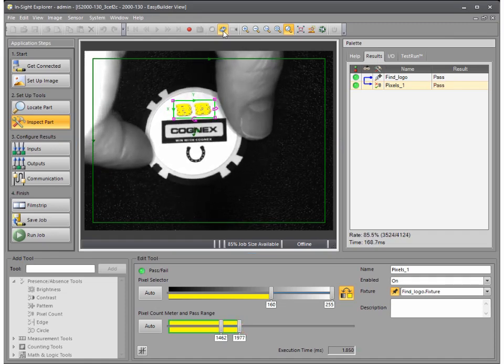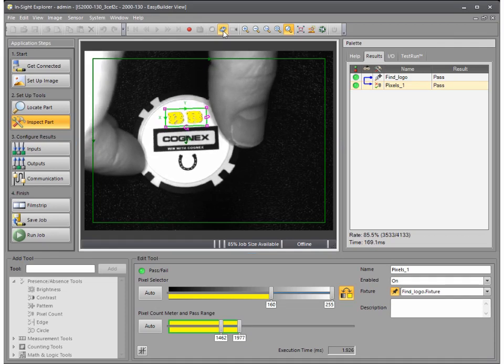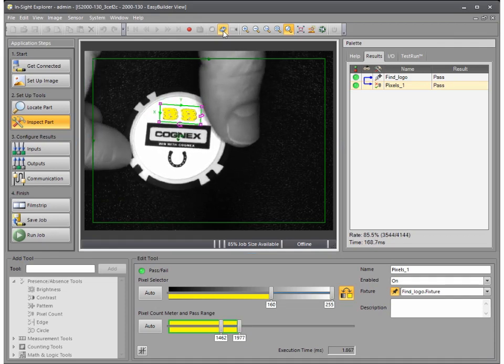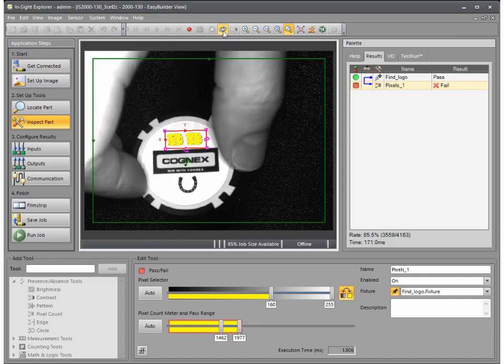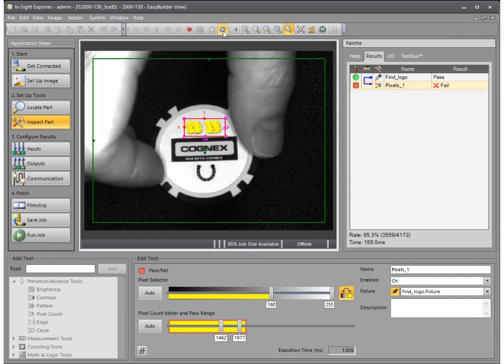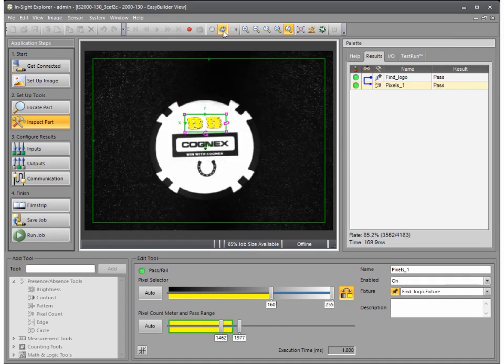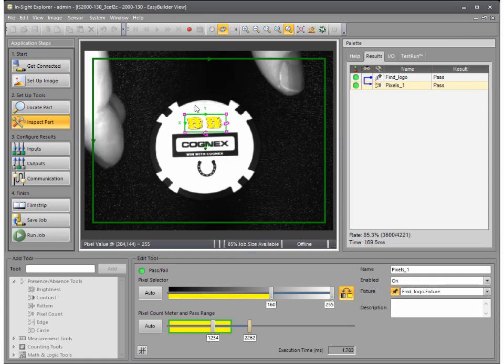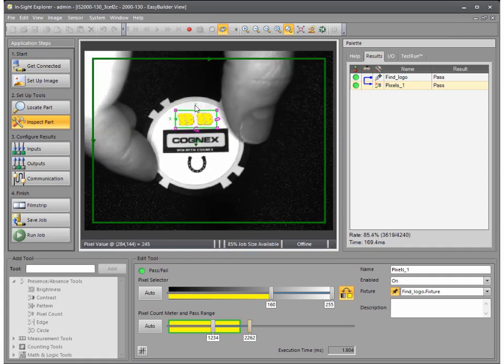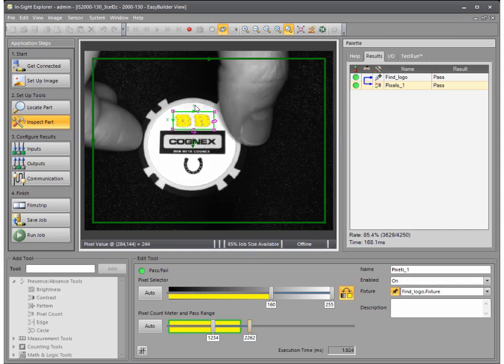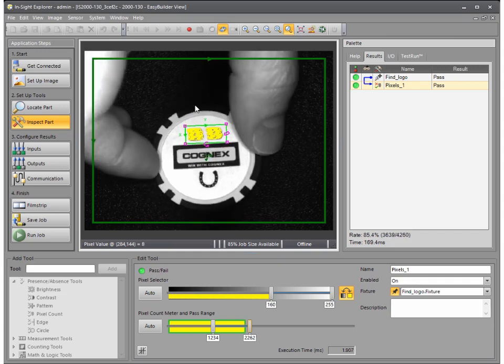Now, the reason that I'm failing here is the pixel counting tool is very sensitive to changes in the brightness within that region, and of course my fingers are adjusting that brightness as I move it around. So let me go ahead and stop this here, and I'd like to make that tool just a little bit more generous, and I can do that just by adjusting the minimum and maximum slider here. Now as I move my chip around, you see it's a bit more robust, even though my fingers are adjusting the intensity of the image within the pixel counting region.